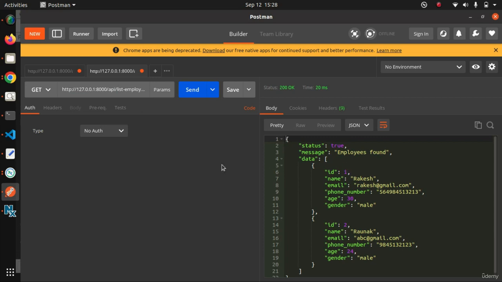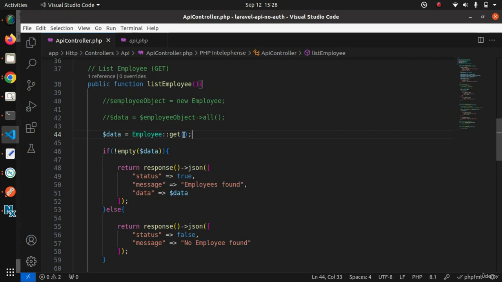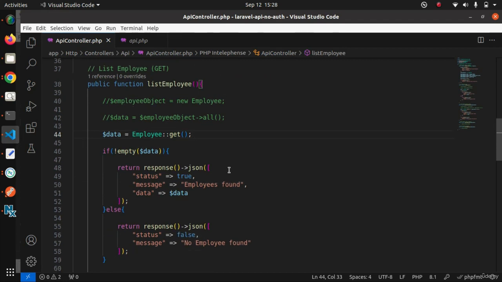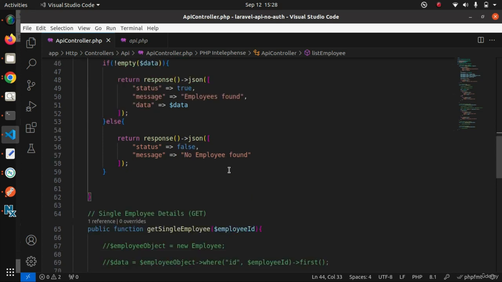So this is all about using the model directly, but we are using an instance. It means we are creating an object first, and by the help of that object we are calling respective methods.